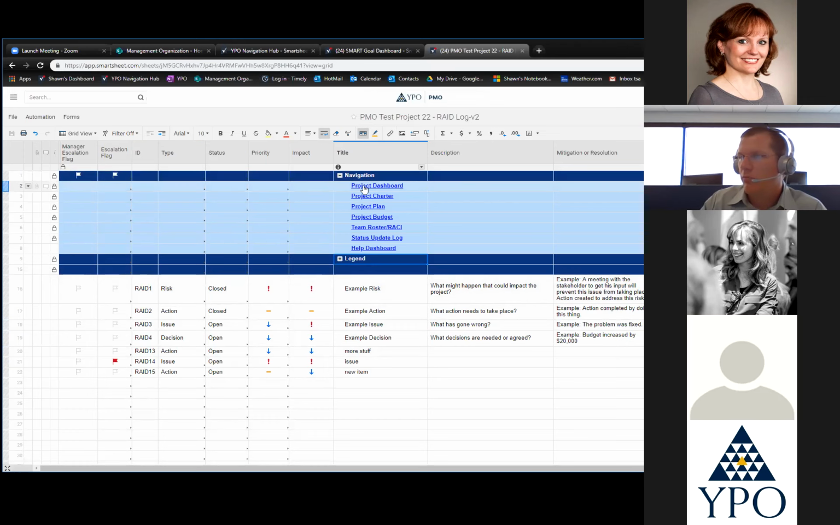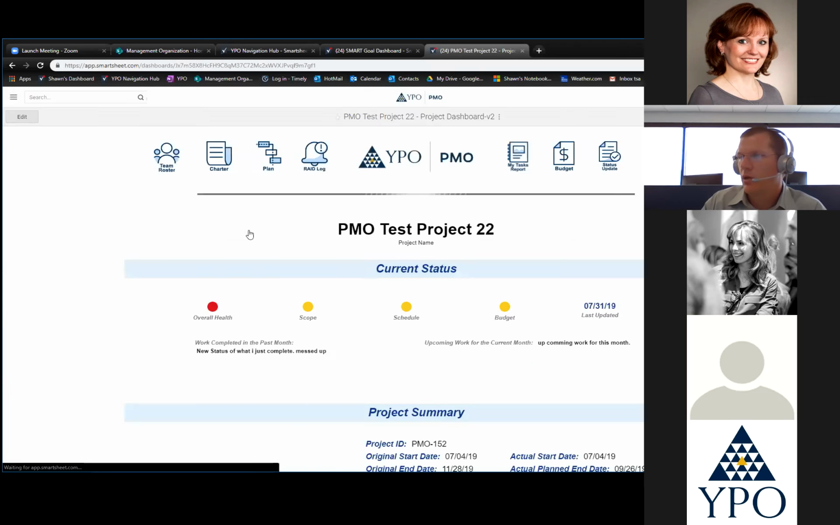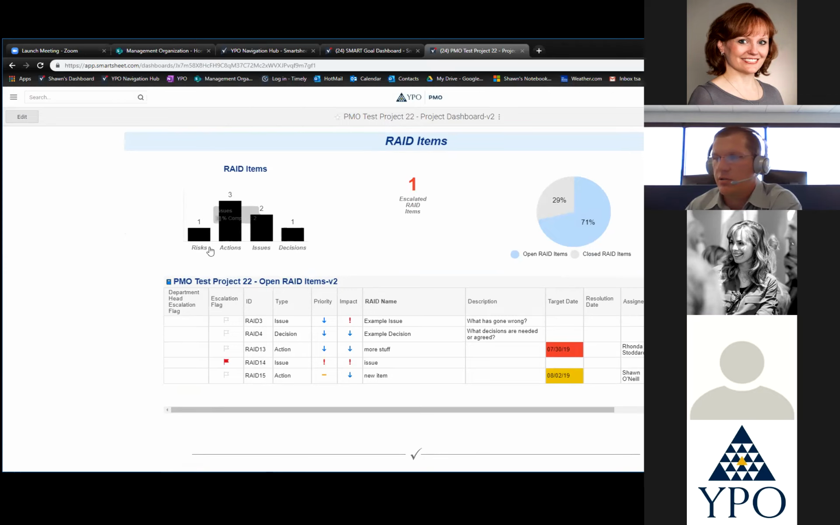So if we go back to our dashboard, down at the bottom of our dashboard, we have our RAID items. On our RAID items, we have our listing of how many risks and actions we have, and issues and decisions. So it's just kind of informative of how many are out there. We have that. Tom, we have a question too.